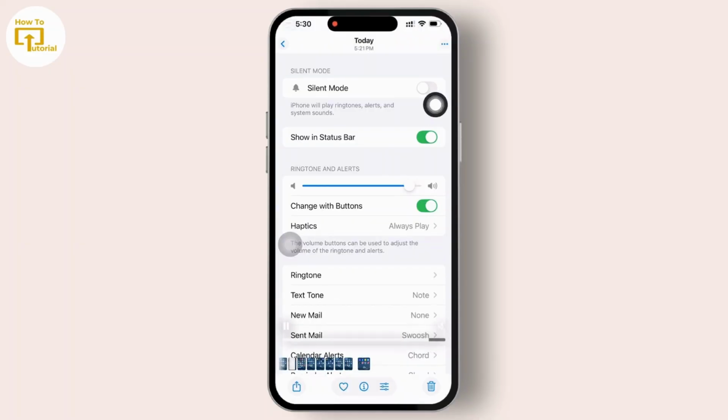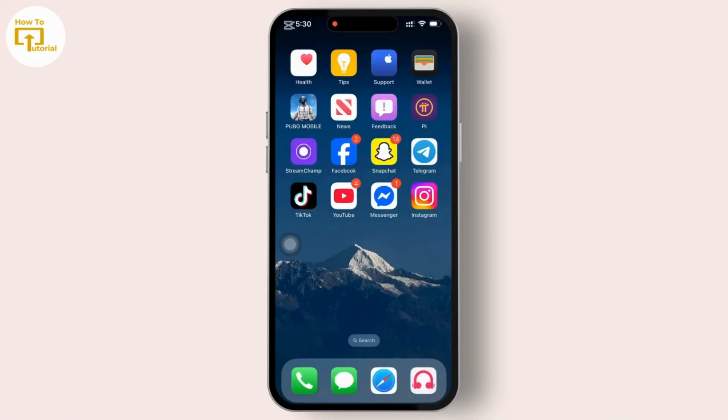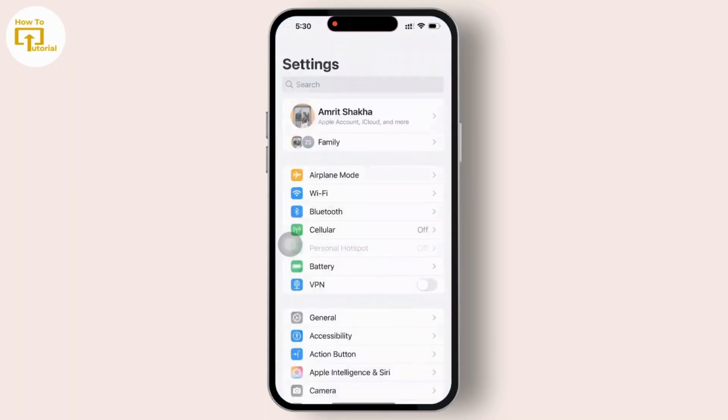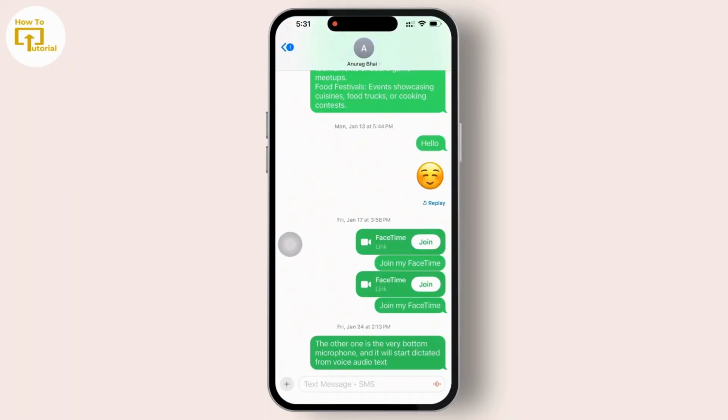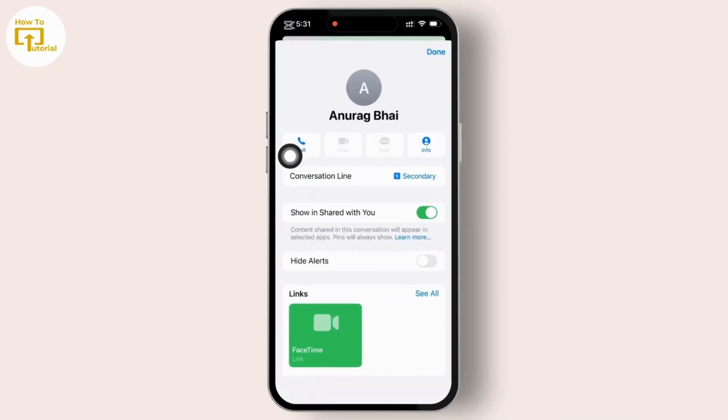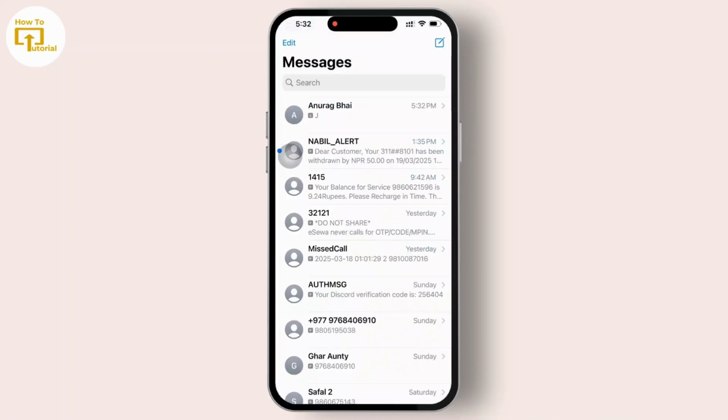And now with that, let's move to step 5, that is to check individual message alerts. So open the Messages app and select a conversation. And here simply tap the name or number at the top of the chat, and if Hide Alerts is toggled on, make sure to toggle it off. And if you see a little bell icon with a line through it next to the chat, it means alerts are hidden. So simply swipe left and tap the bell icon to unhide alerts.